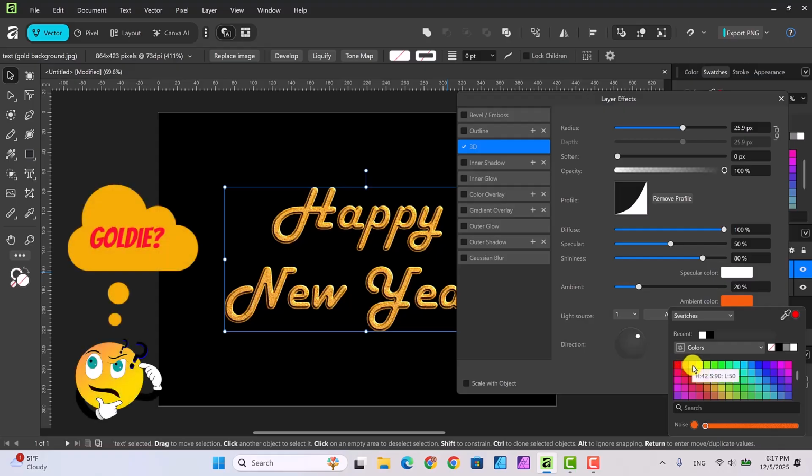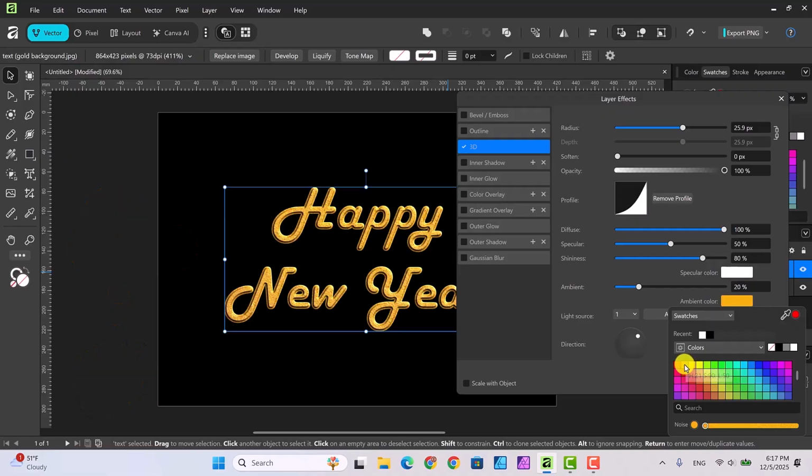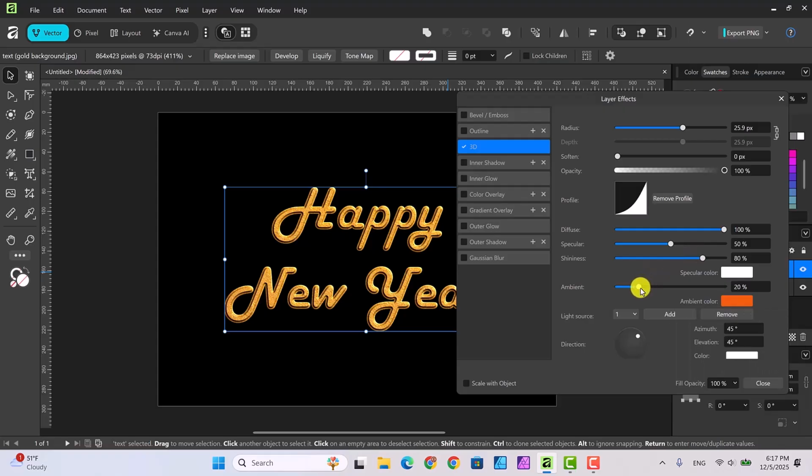Let's see what this one looks like. This one looks like that. I kind of like the orange one better. Okay, so we'll do that. And we can adjust the ambient color however much of a percent that we want. I actually kind of liked it the way it was.